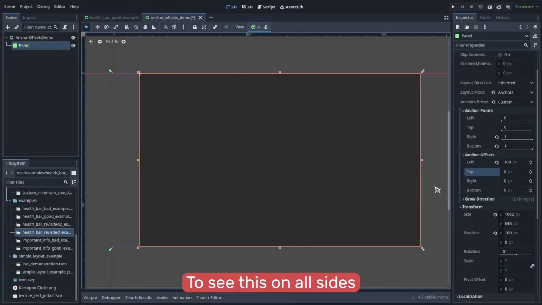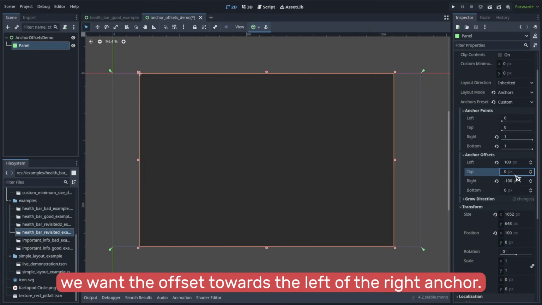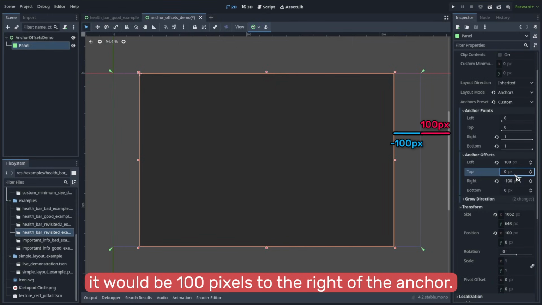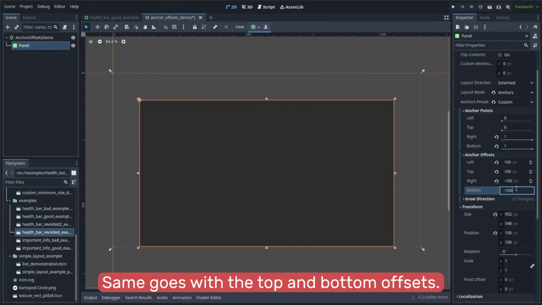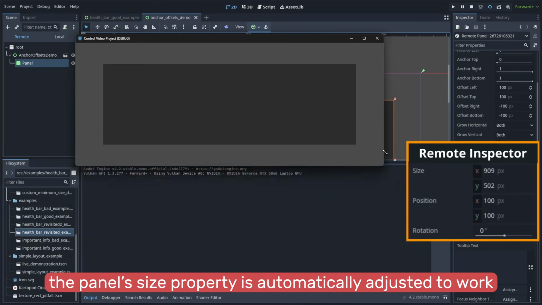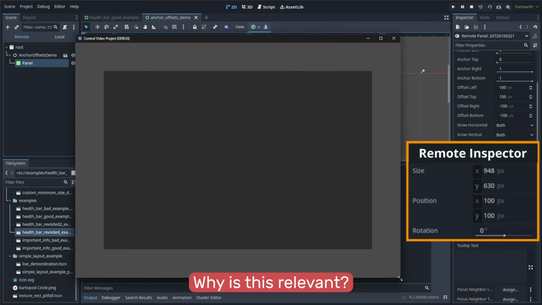To see this on all sides, I'll set the right offset to -100. This value has to be negative because we want the offset towards the left of the right anchor. If I were to set it to +100, it would be 100 pixels to the right of the anchor. Same goes with the top and bottom offsets. Now, no matter how the window is resized, the panel's size property is automatically adjusted to work with the offsets that we set. Why is this relevant?